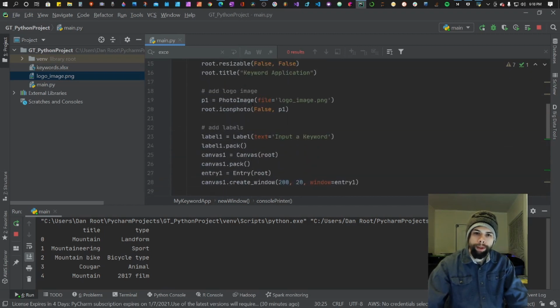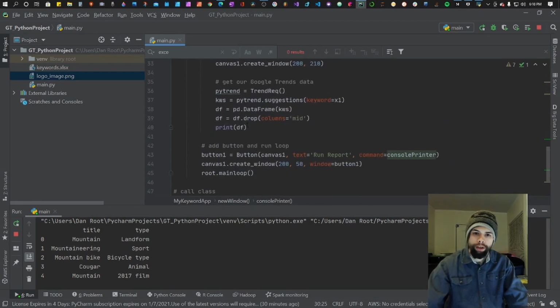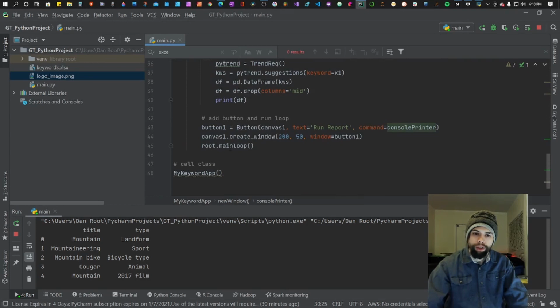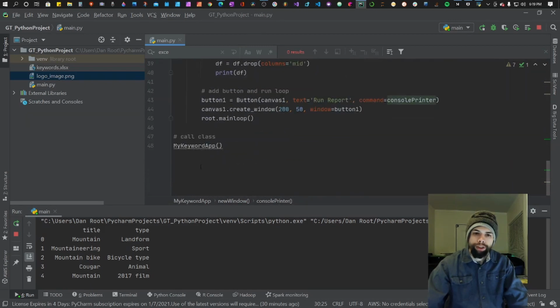So remember, none of this is ran. A lot of this overrides itself, and none of this Tkinter code is actually ran until it hits this root main loop method. Then that runs the whole thing. And then this down here just runs the entire class into an object. It just does a direct instantiation, not into a variable.